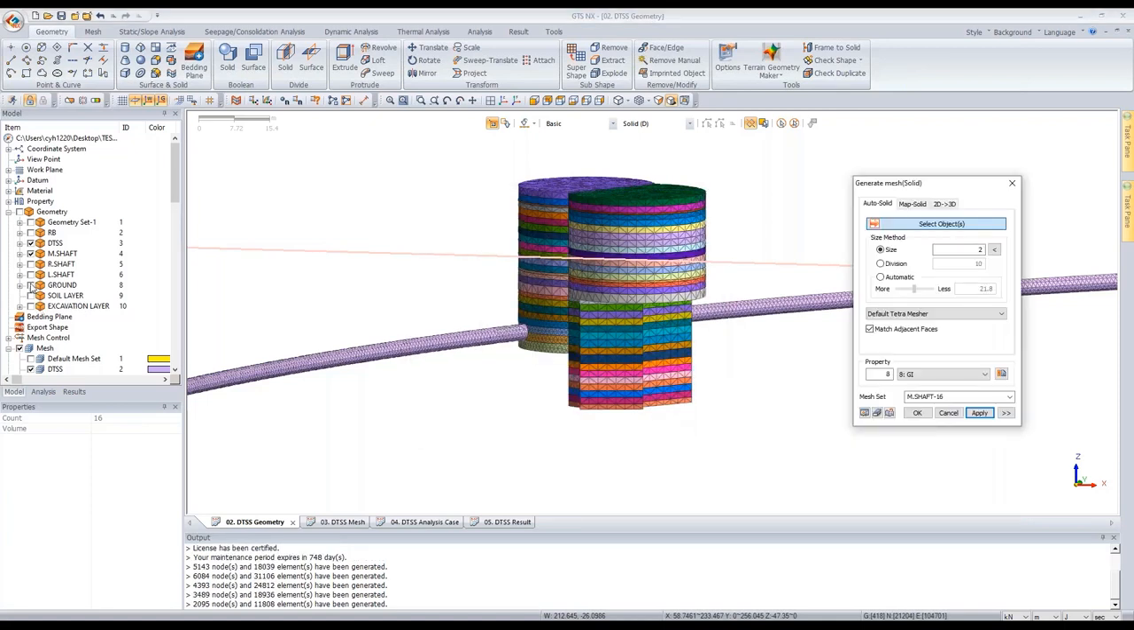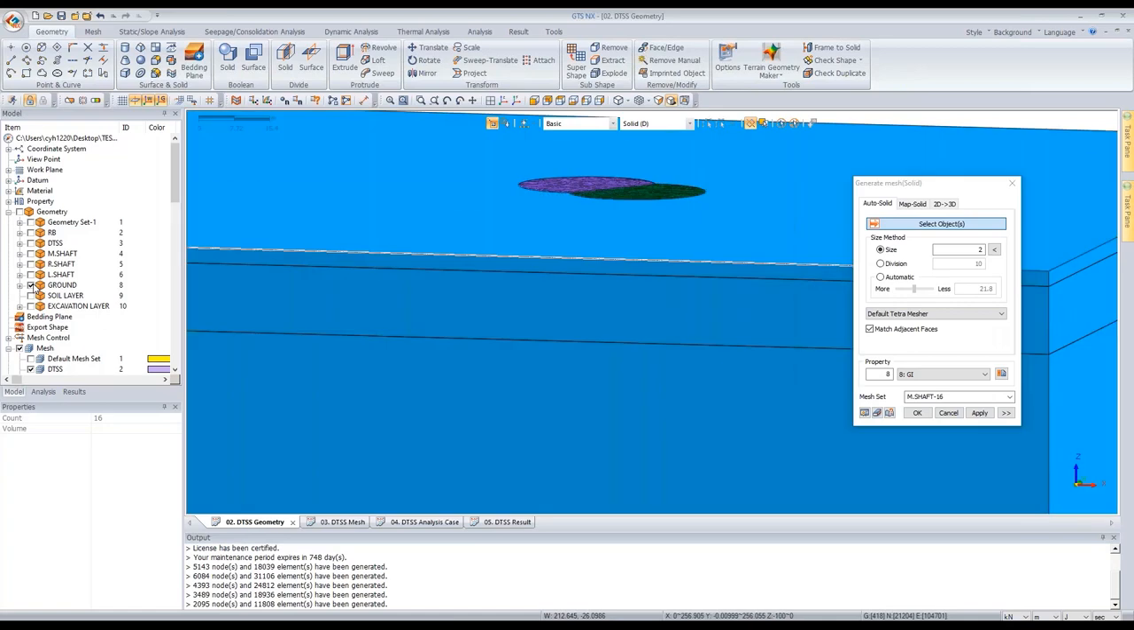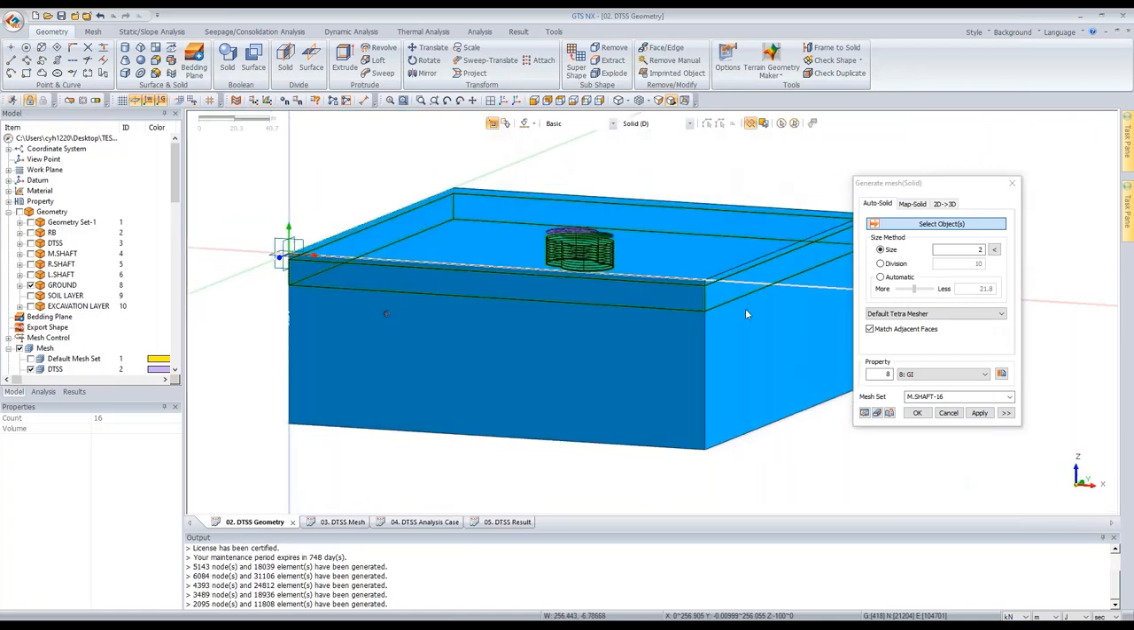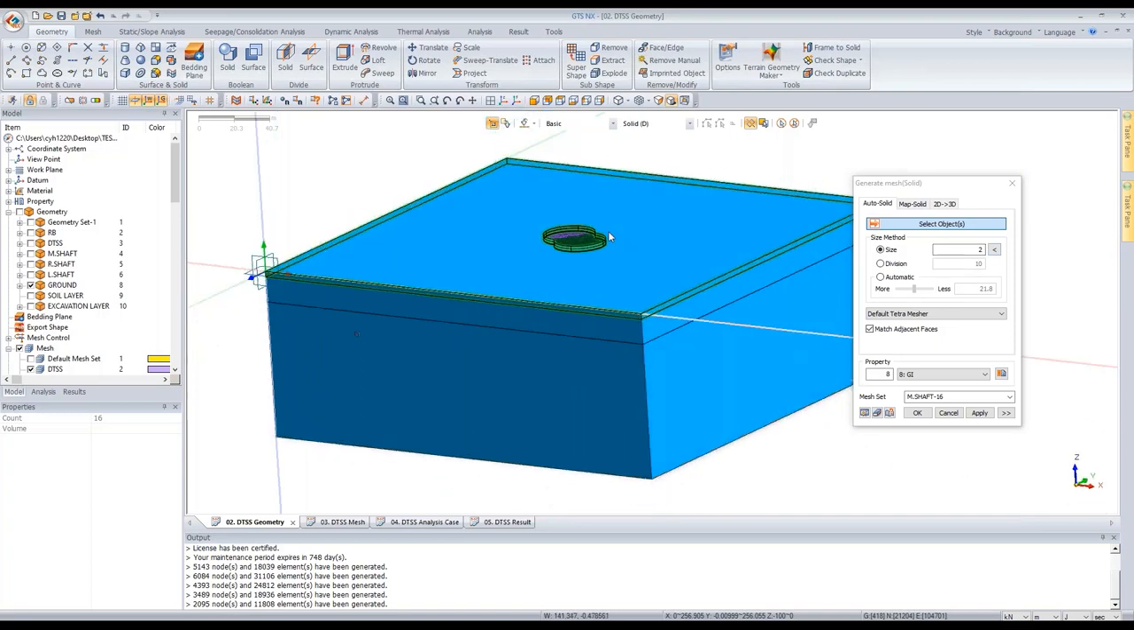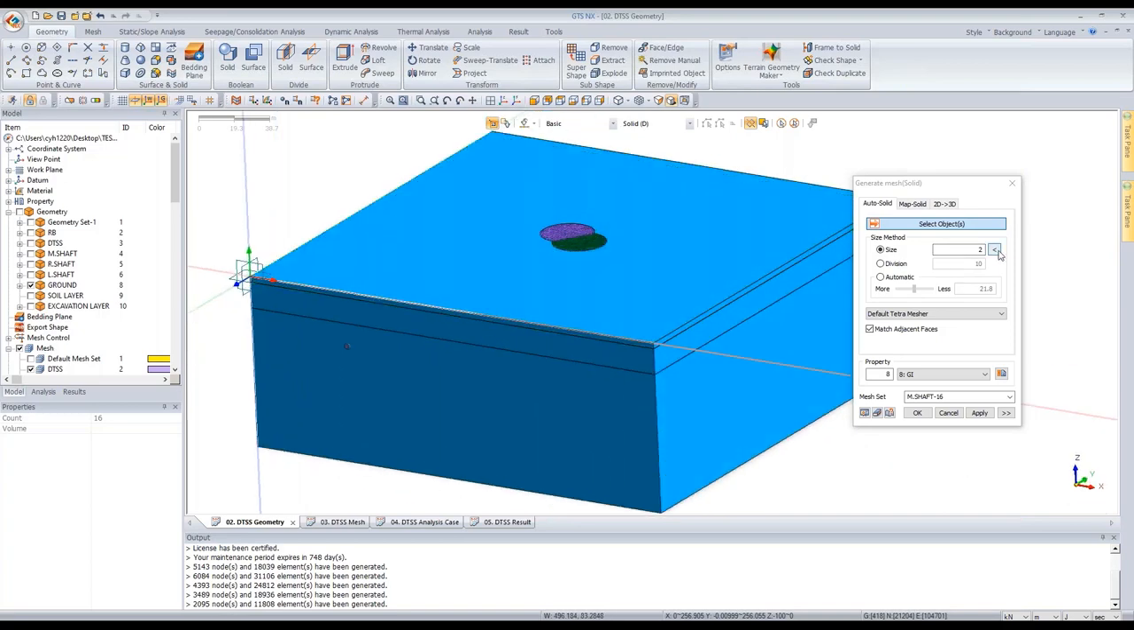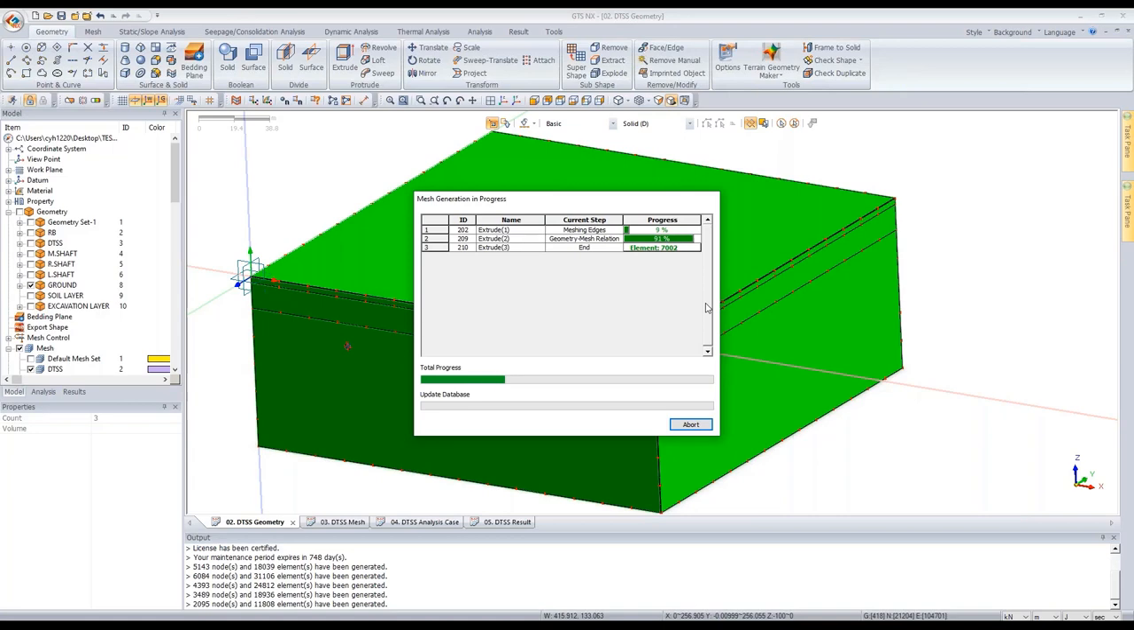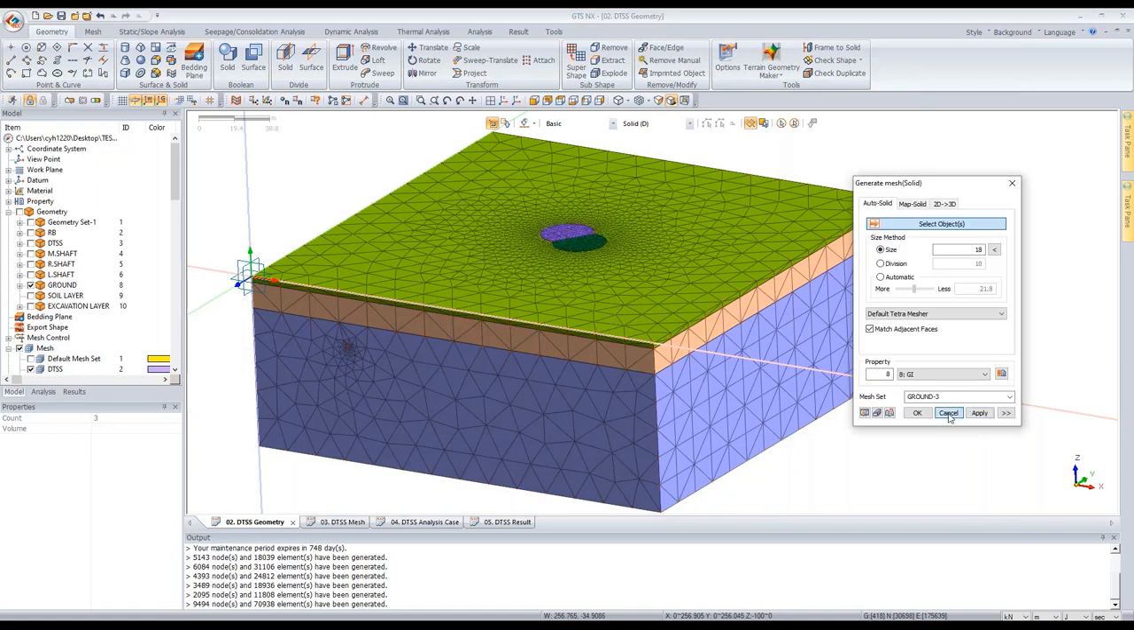And next, I will generate the mesh for the ground. And I'm using the size used automatically by this GTS NX program. And when you click here, then GTS NX will give you the size of the mesh automatically. So I will change the mesh set name as a ground. Okay.